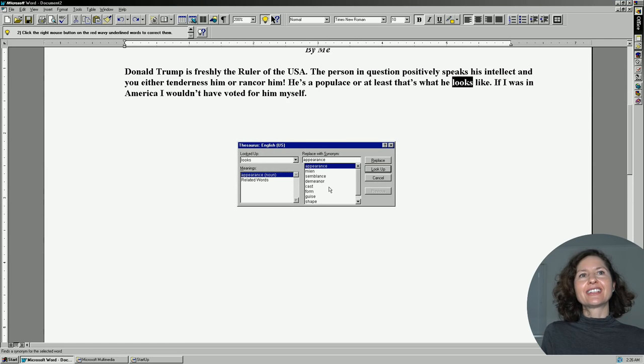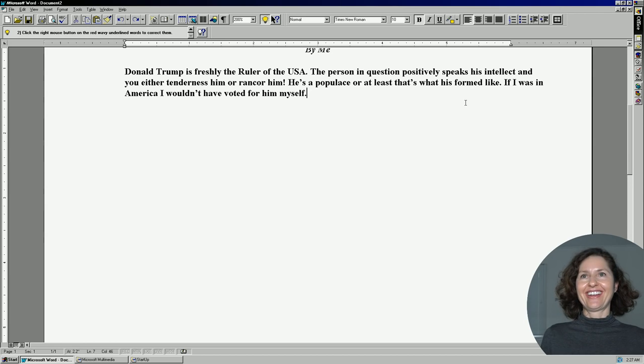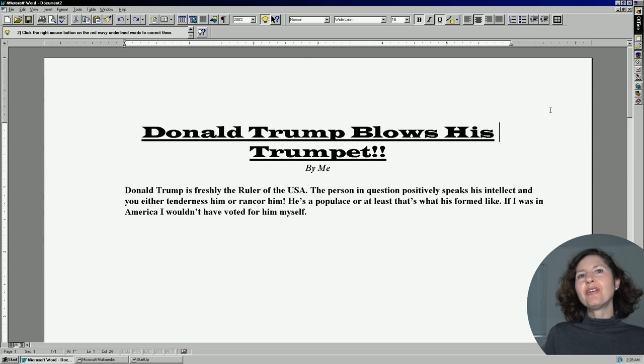At least that's what he shape like. There we go. Bit more of a correction. Okay, there we go. I wonder if the newest version would have actually picked up on the grammar not being right and corrected that. Yeah, possibly. So there we go. That was Word.